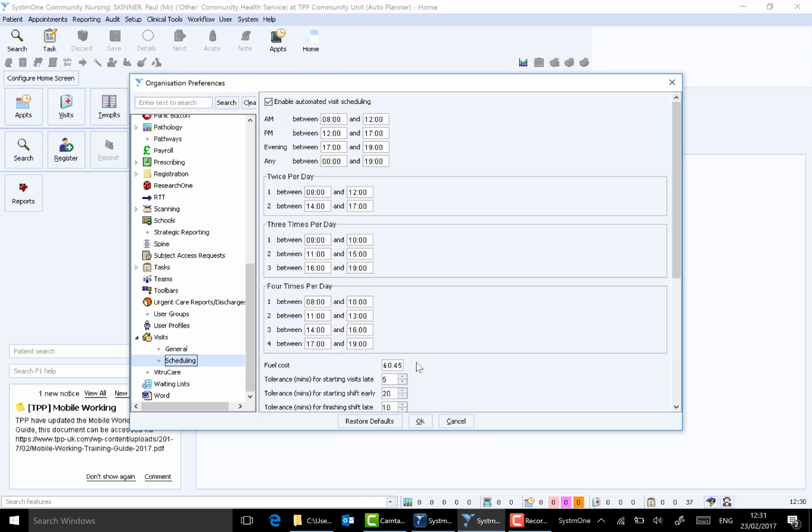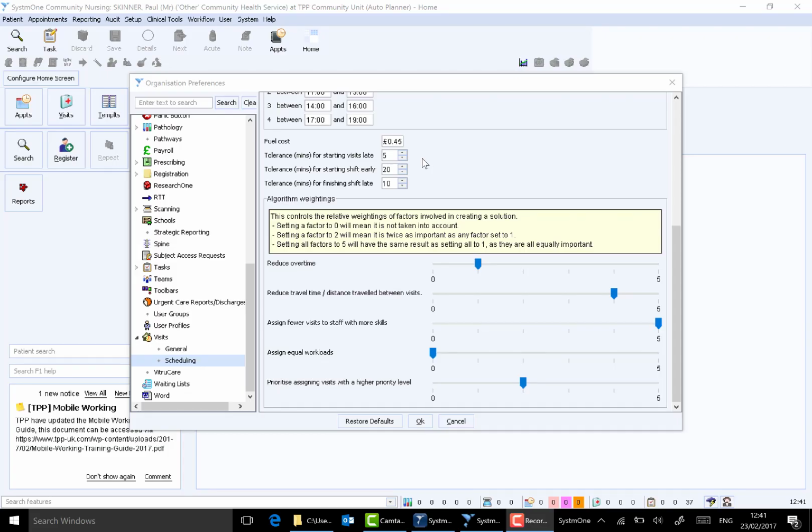In Phase 2, TPP intend to implement a dashboard functionality that will display key information to management staff. And one of these dashboards will show you how much travel is expected to cost per day. Here you can also adjust the tolerance for starting visits late, for starting a shift early, and for finishing shift late.